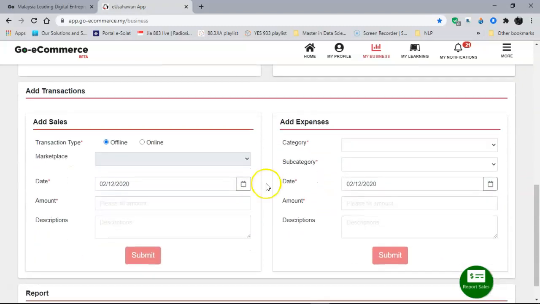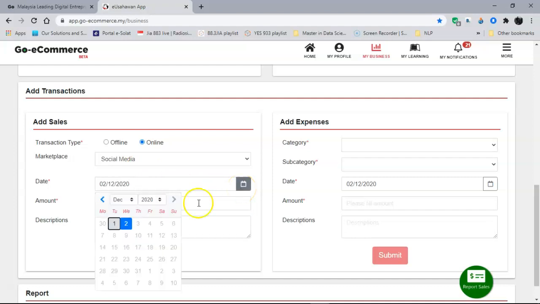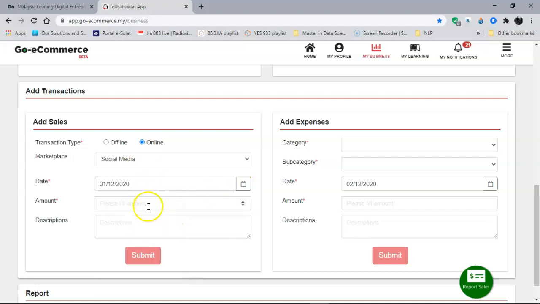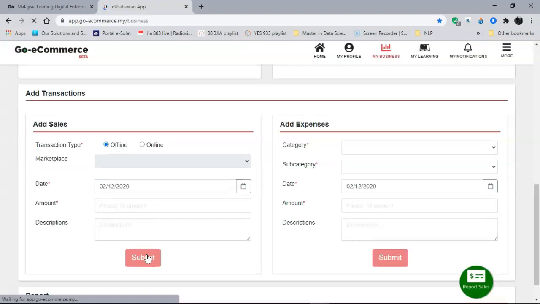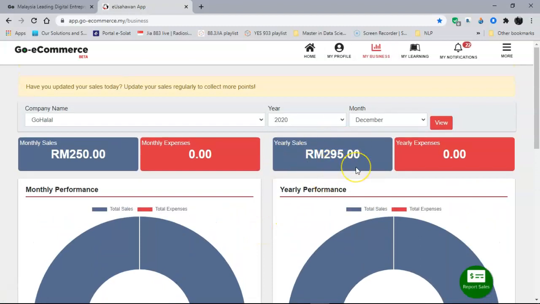For example, I actually do an online business through social media. Let's say yesterday, like first, I got sales of amount 250 ringgit. Description: 5 bottles of perfume. So I submit. Once you submit, you can see automatically it's there. Why do you have this another 45? Because it's already in your record previously.